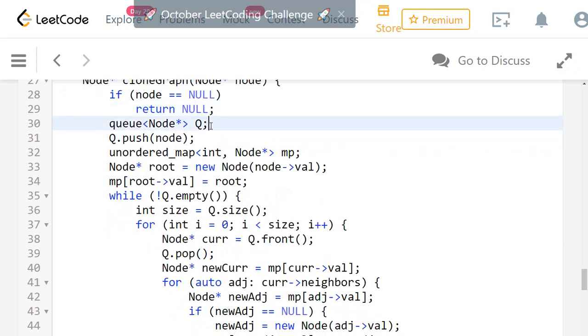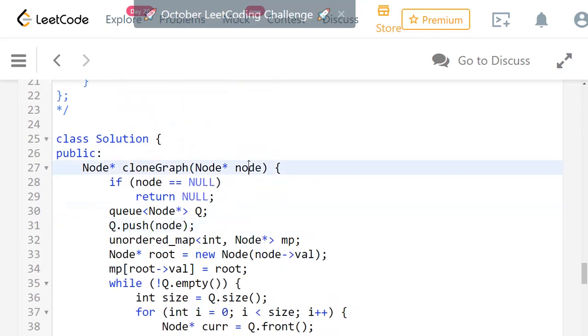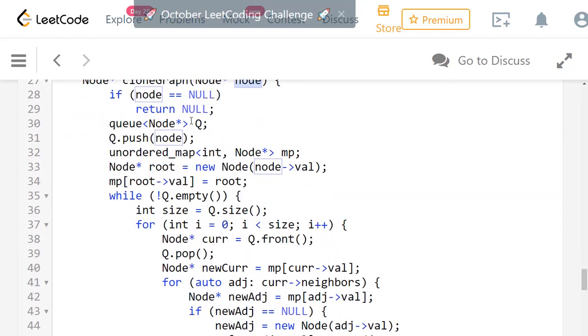Then we take a queue to keep track of the nodes that we need to process further. Initially our queue will be filled with the first node that we have got as input. Then we take one unordered map to track the new nodes that we have created, using the node value. Because the node values are unique, we can use a map from value to nodes. So we create a new node for the root node, and we call it root. This is what we are going to return finally.